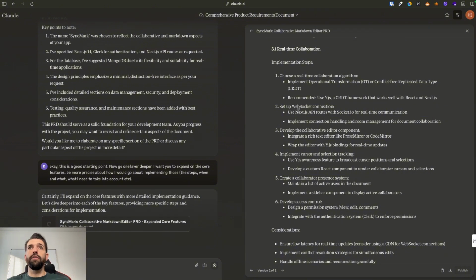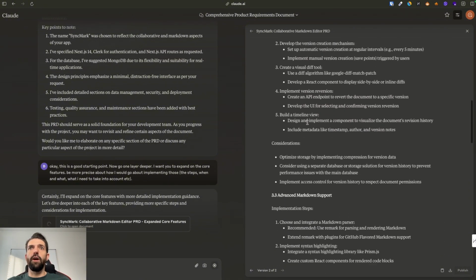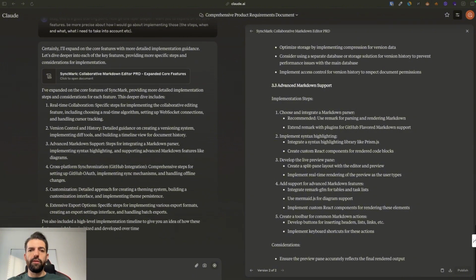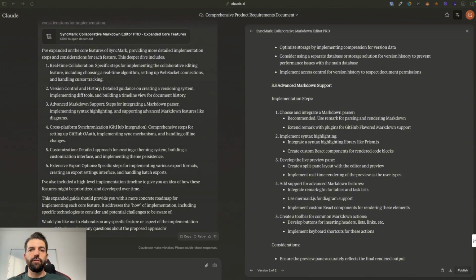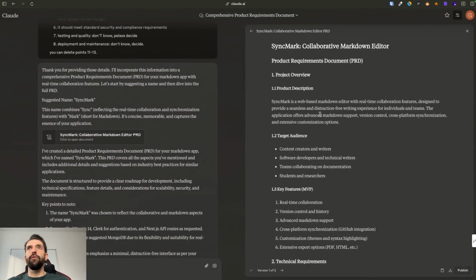So then we need to set up the WebSocket connection, develop the collaborative editor component, implement cursor and selection tracking, create a collaborator presence system, and develop the access control. And it will do this for all of the other features so that you know exactly what is the first step, what is the last step until you have the working feature. So this prompt will further simplify your result because implementing a certain feature often involves a lot of small steps, as I've said.